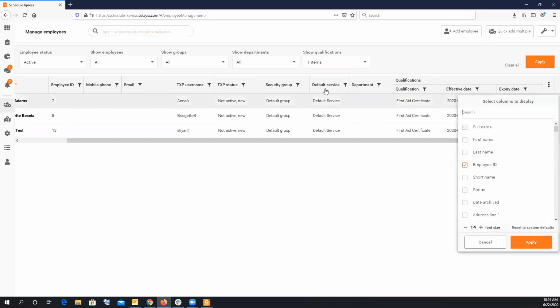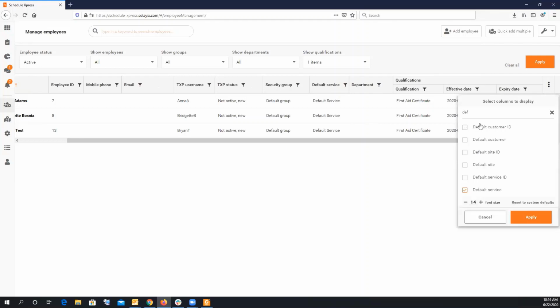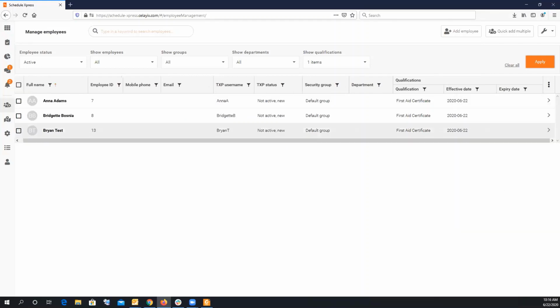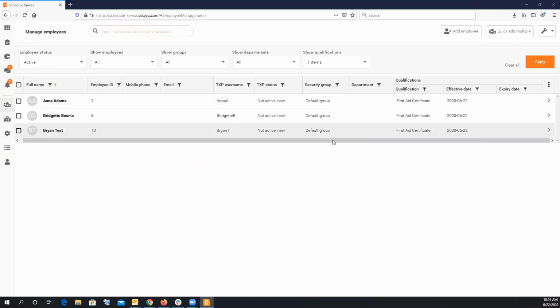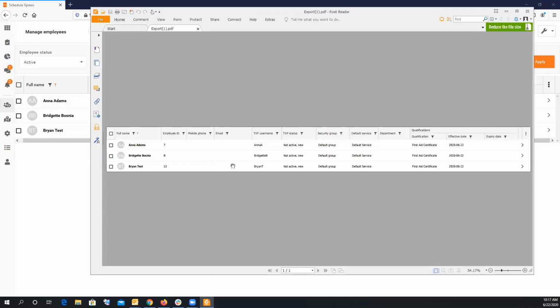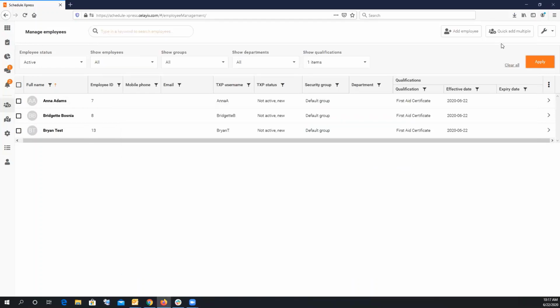Oh, you don't want to see the default service? Well, no problem, just get rid of it, right? And you can take it away, and you'll notice this screenshot that it generates, it's just basically taking a snapshot of what you're looking at. So you're telling it what information you think is important, and when you export to PDF, that's considered and converted to PDF. Okay, so that's what the employees module is all about, and that's what you have there.